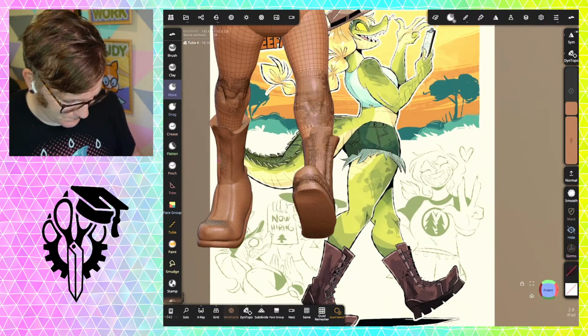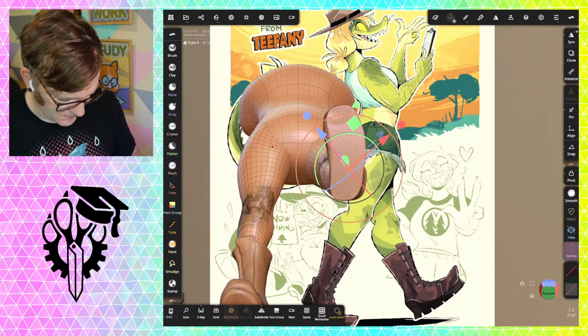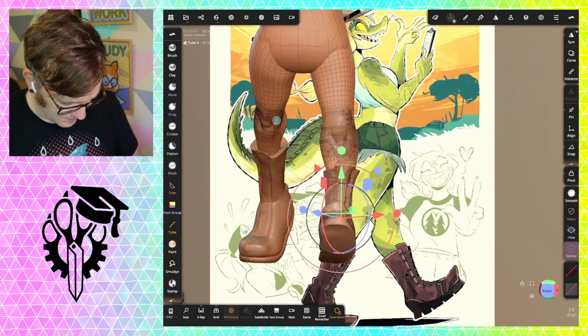So, I think I want to rotate this just a little bit out like that. I think that'll look better.